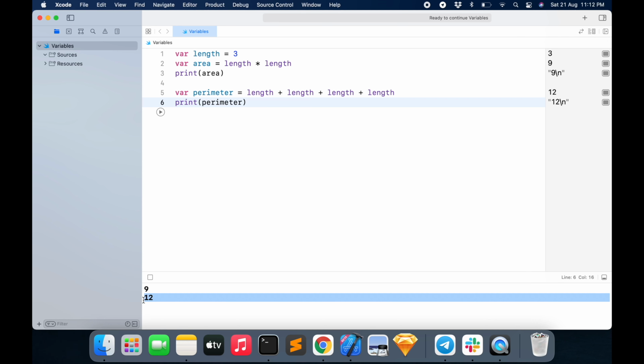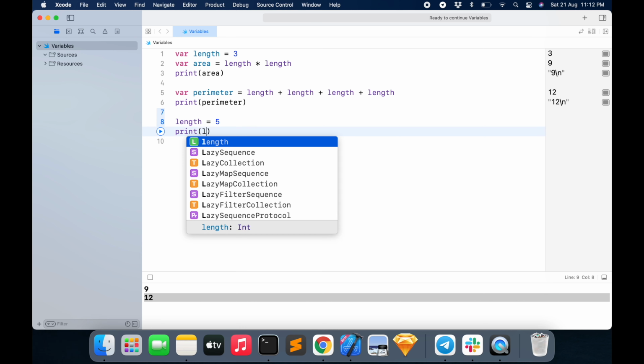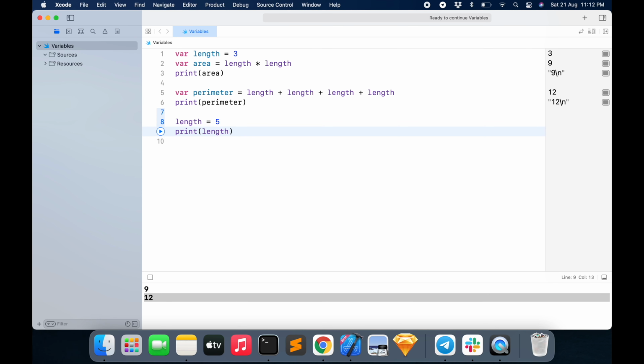As the name suggests, value stored in a variable can change. Let's say we want to reassign value 5 to the variable length. We can just write length equals to 5. Note that we don't need var keyword here. Var keyword is required only when we declare the variable. Let's print the value of length again. This time we get 5 on the debug area.